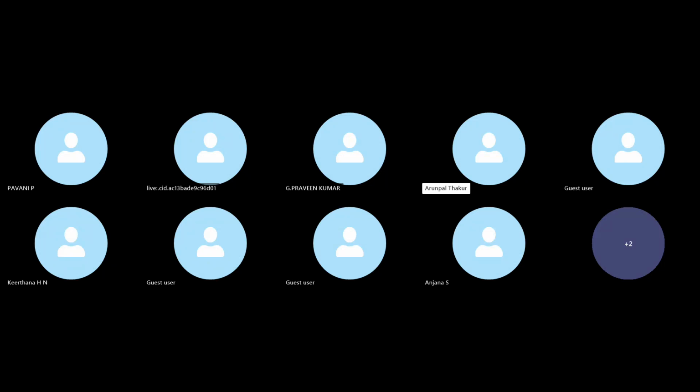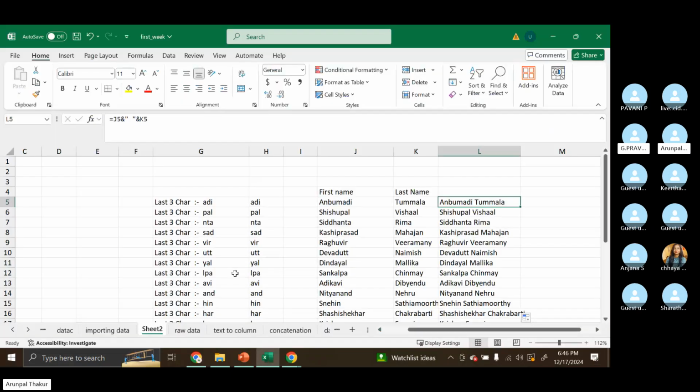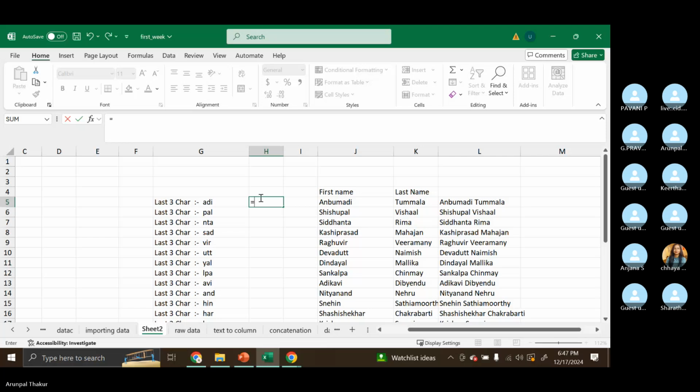Can you explain the RIGHT function? How to do it? See, what is the RIGHT function doing? Let me start a new one. This is my name.